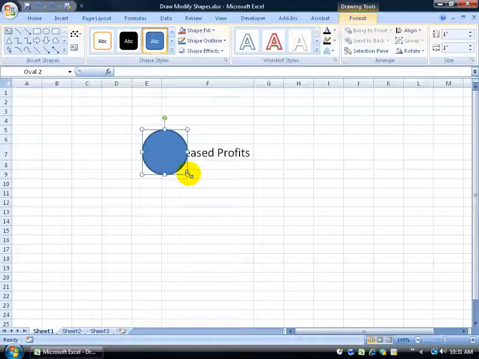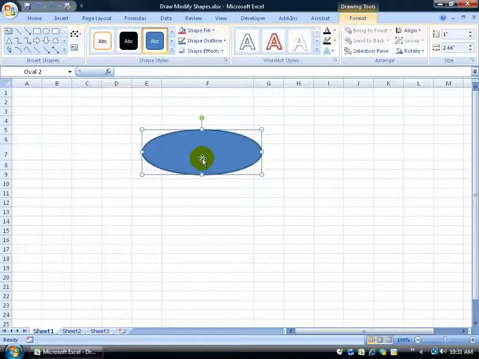Once I have my circle, I can still modify it by hovering over any one of these handles here. When I hover over a handle, I get a two-way arrow. All I have to do is click and drag that out just a little bit. And so I've got my oval here. Next thing I want to do is I'd like the center or the fill color of the oval to be transparent, so that way I can see the text behind it.